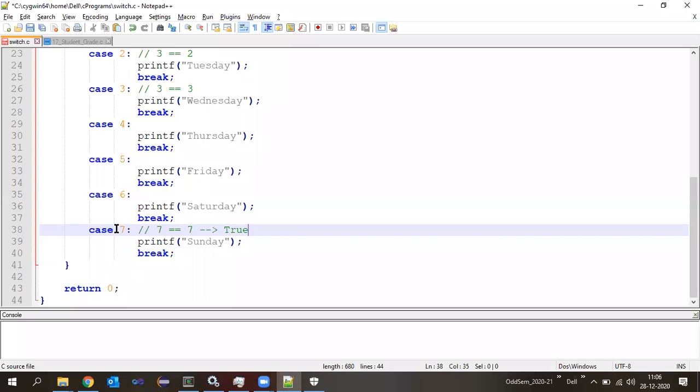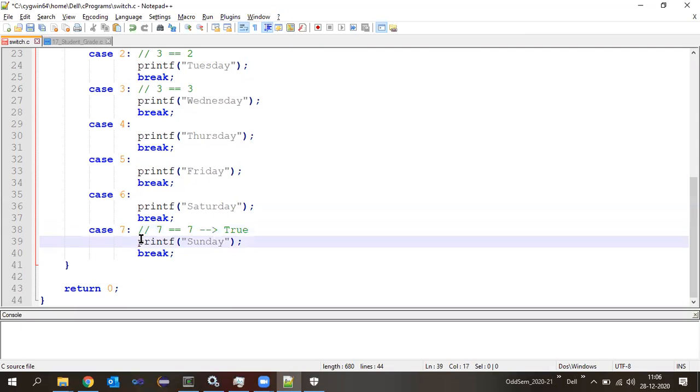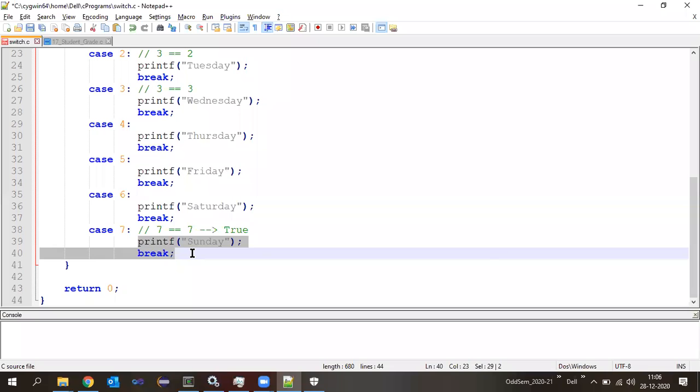Now at line number 38, 7 equals 7 results in a true value. That means the switch value and the case value are the same here. That means the case match is found. Then execute the corresponding statements. What are the statements? Printf Sunday will be displayed, followed by the break statement. So break will terminate the case blocks here.